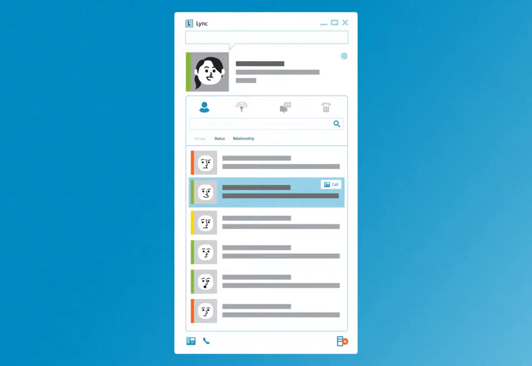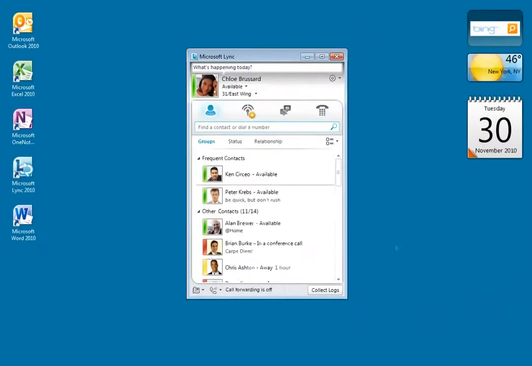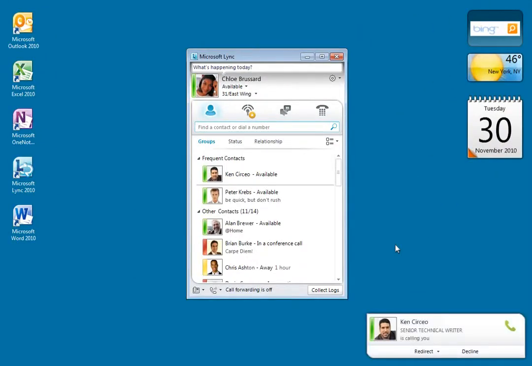Microsoft Lync gives me complete control over my phone calls because it integrates my computer with my desk phone and mobile phone. When I'm signed into Lync, all calls come through my computer and are also displayed on my desk phone. See this? When someone calls me, a call alert pops up in the lower right part of my screen. If the caller is in my address book, I'll see their name and photo. If not, I'll just see their phone number.